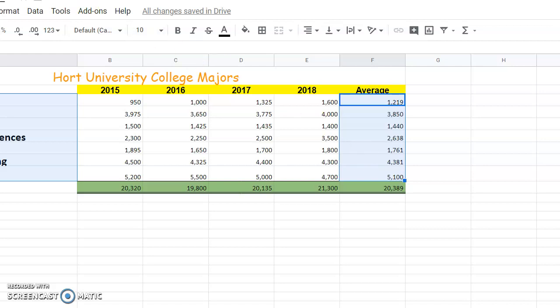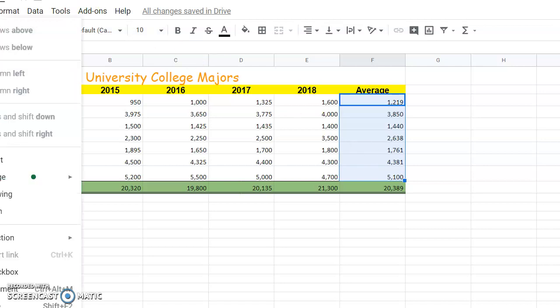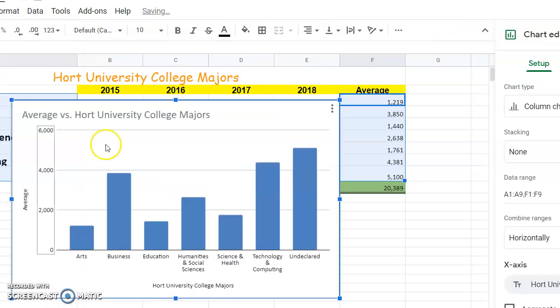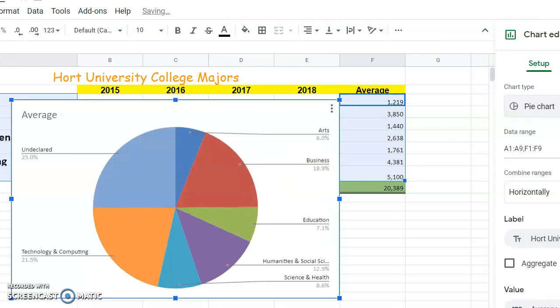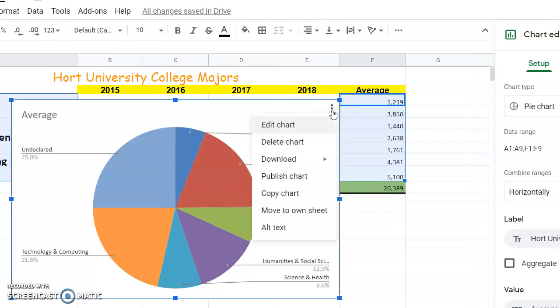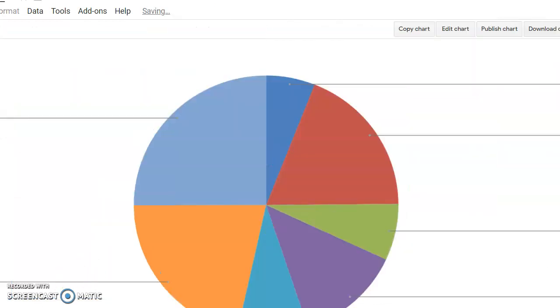Then I'm going to come into Insert, Chart, and I'm going to change this to a pie chart. This actually looks pretty cool, okay? And if you come over here with these three little buttons, you can move the chart to its own sheet. So we're going to move it to its own sheet, and we're going to rename it down here: pie chart. Okay.